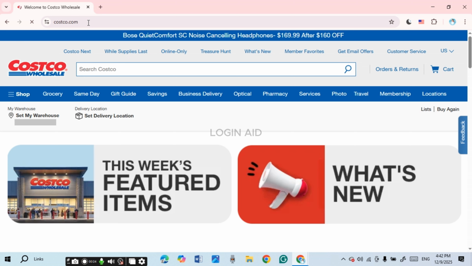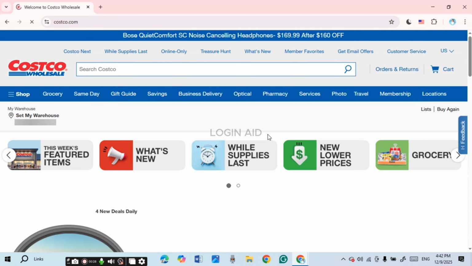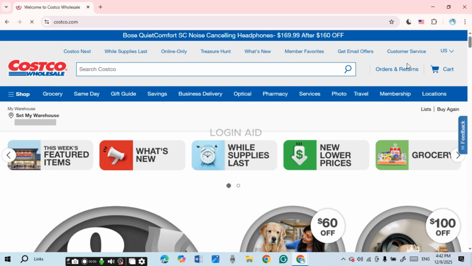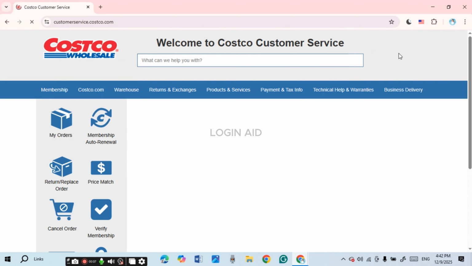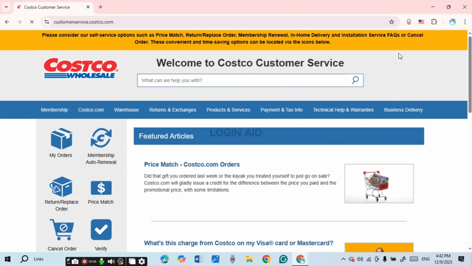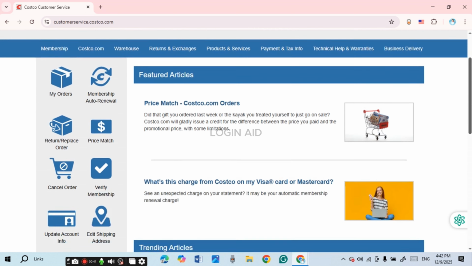Initially, you'll be led to this kind of interface. So if you want to use the online chat support, what you have to do is click on this option, customer service, that you can see at top. Now after you do that, you'll be led to the customer service interface of Costco. You can simply contact the customer service from this interface.